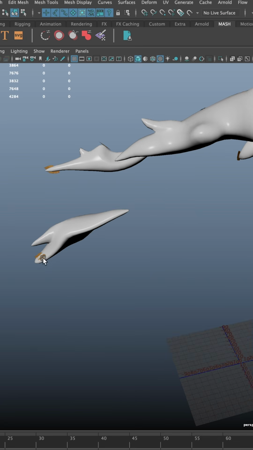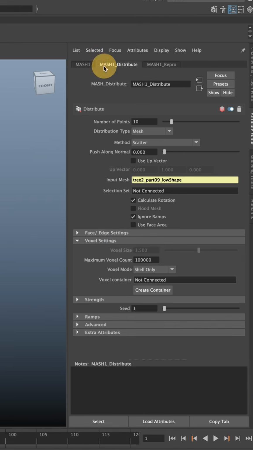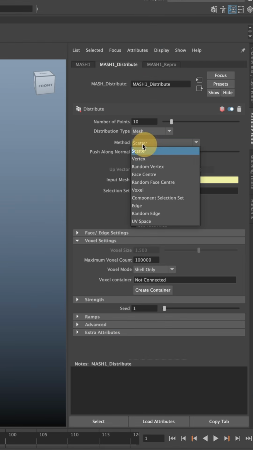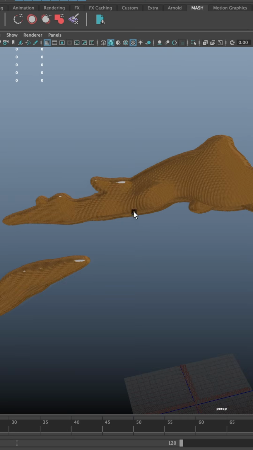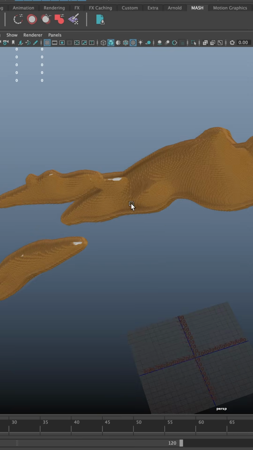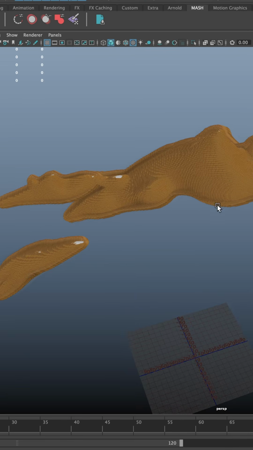Now you'll see that your leaf plants start distributing along the mesh. Let's look at distribute settings. Here you see method, and instead of scatter, you should choose voxel. And now you'll see that Maya distributed planes within those shapes, but it doesn't look exactly like we want it to.